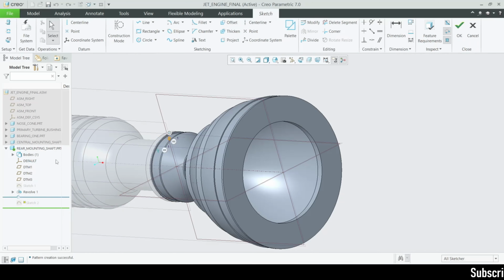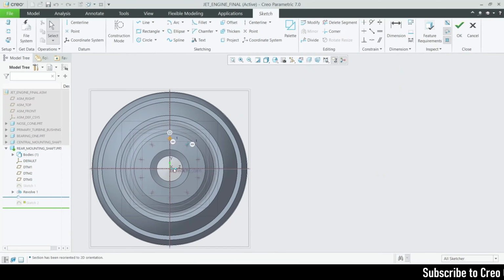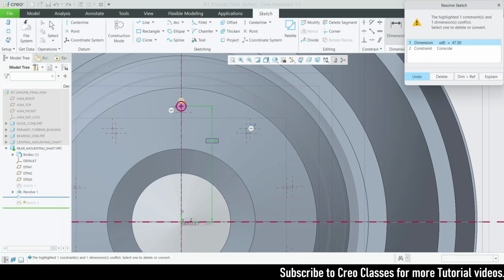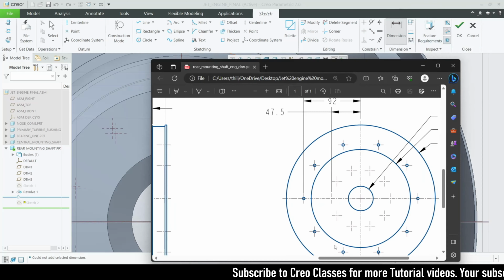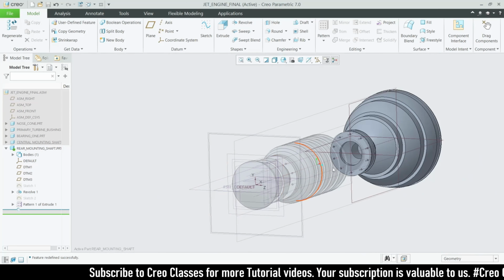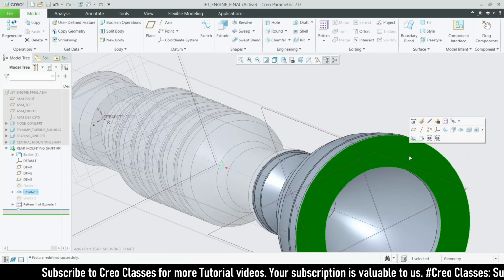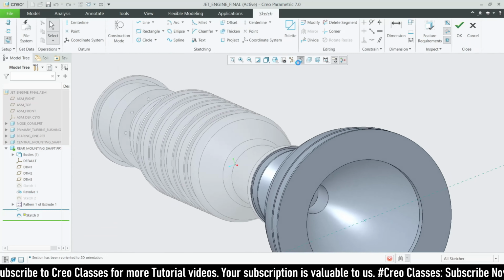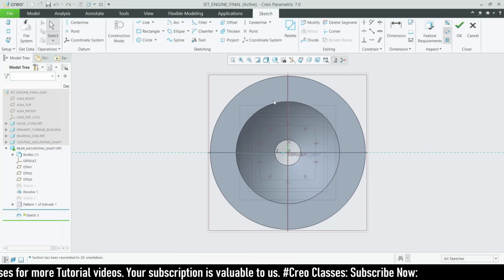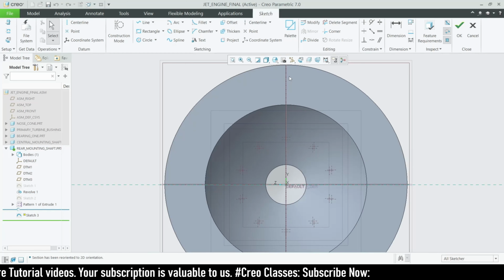Let's go for the edit sketch and go for the sketch view. Here, let's go for the dimensions, center point up to this reference, 47.50. Okay, it's good. So let's select this surface, go for the sketch, and then go for the sketch view. Here we need to do the same.